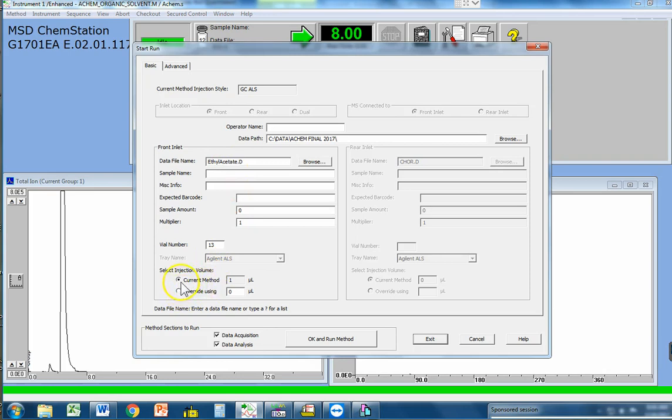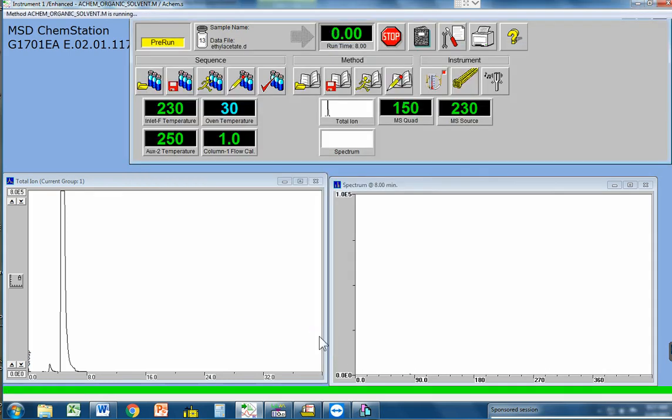Now if you want to change the injection volume, you can by clicking here and saying what volume you want to run. All the previous volumes that were run this final, and all your samples, were all 1 microliter. So vial 13 is, as I said, ethyl acetate. Then that's all I have to do, and I say OK and run method, and then it's going to begin to load the sample. It does a little bit of washing first, and then it loads the appropriate sample, and then it will start, and it'll be done in 8 minutes.